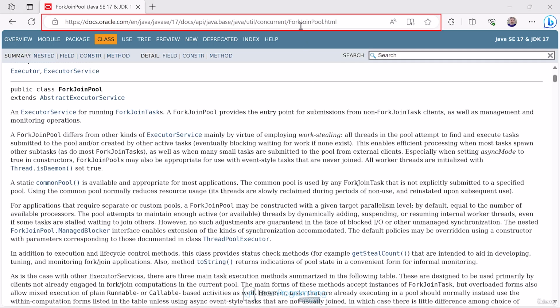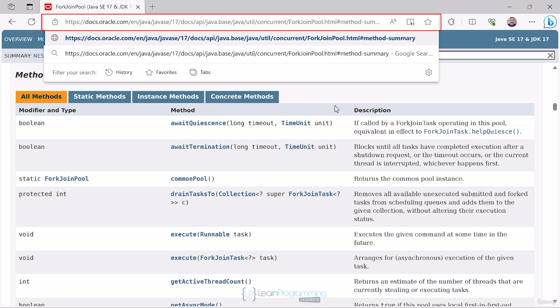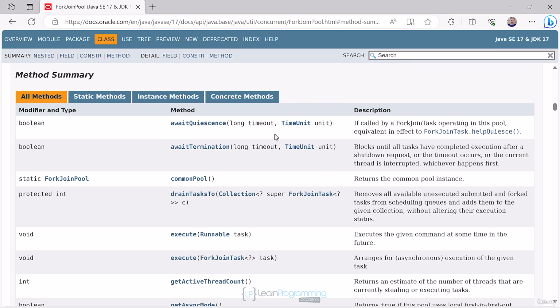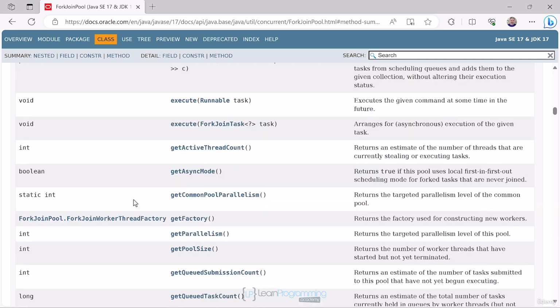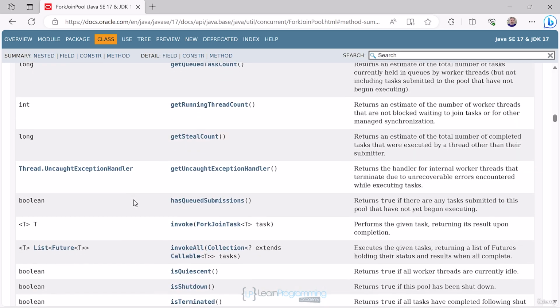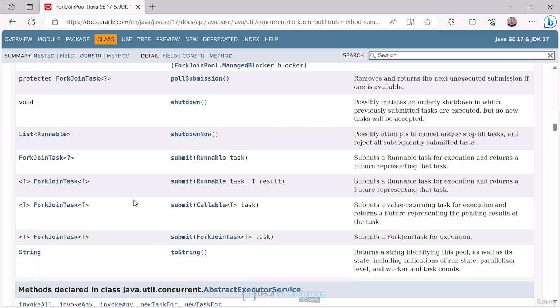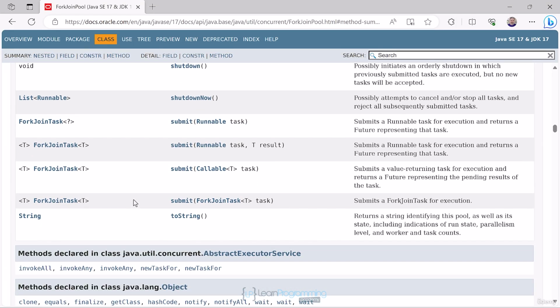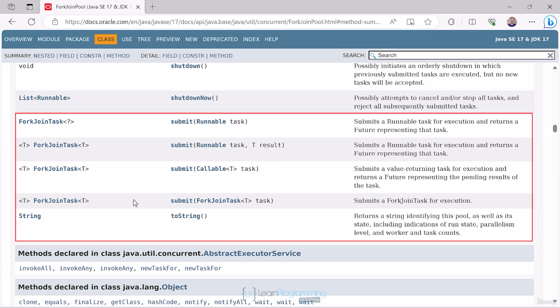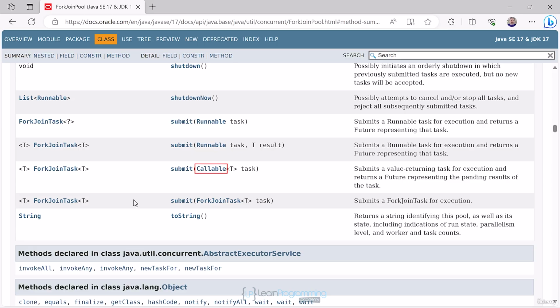Before we go back to the code, first I want to look at the methods available on this class. There's some interesting ones here, and I want to encourage you to explore learning about some of these on your own. I'll scroll down to the submit methods and show you the several overloaded versions listed here. Notice we've got submit methods that take a runnable and a callable, and there's a different one for this class that takes a fork join task. I'll click on that class.